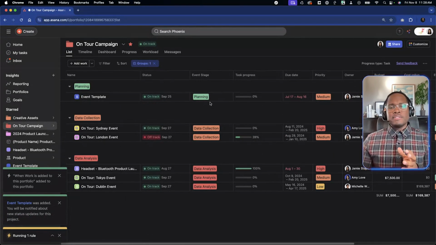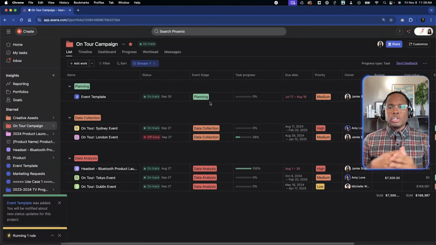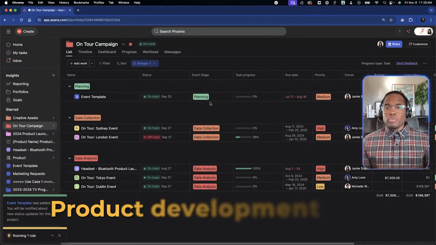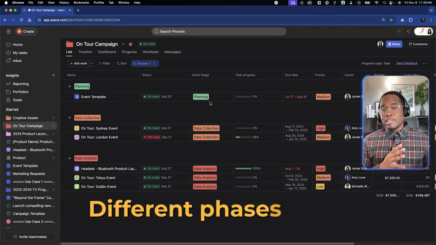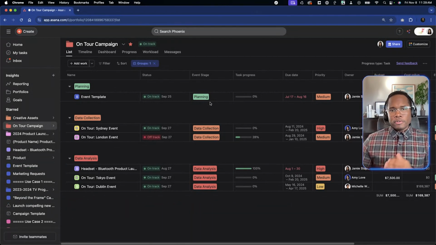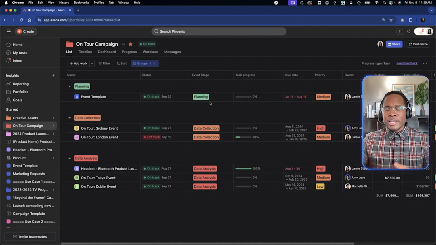So if that is the first step in a long process of maybe product development, we typically have gate staging or different phases that projects need to go through. This is a great way to get projects into the correct stage based on the criteria that you set in the rules, and then you don't have to go through all that manual work anymore. So really cool update. Go check it out for yourself.